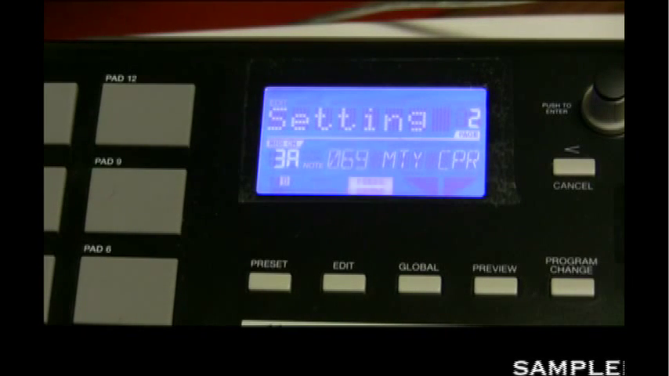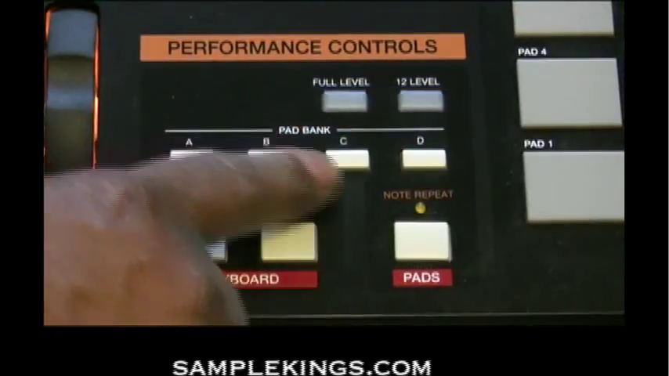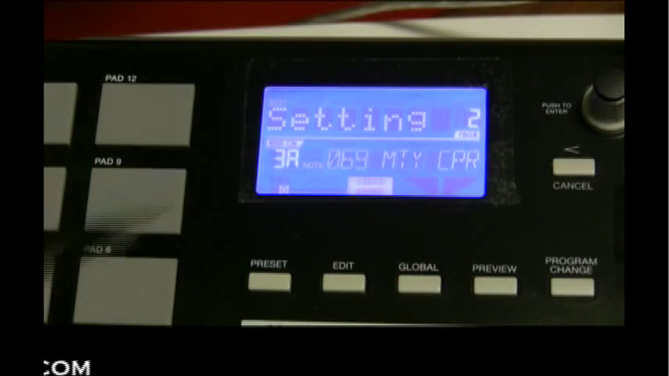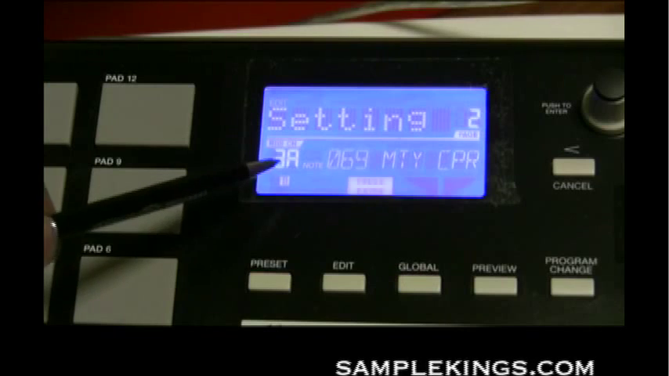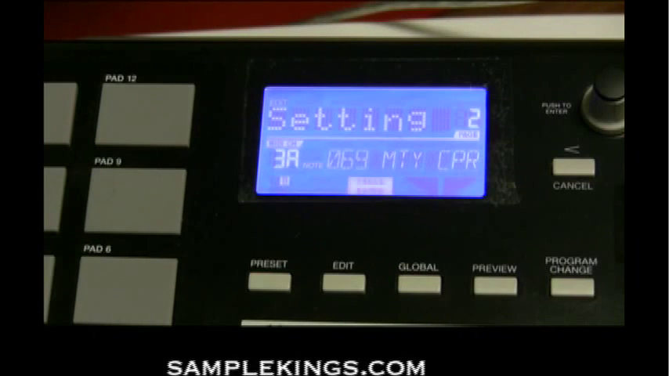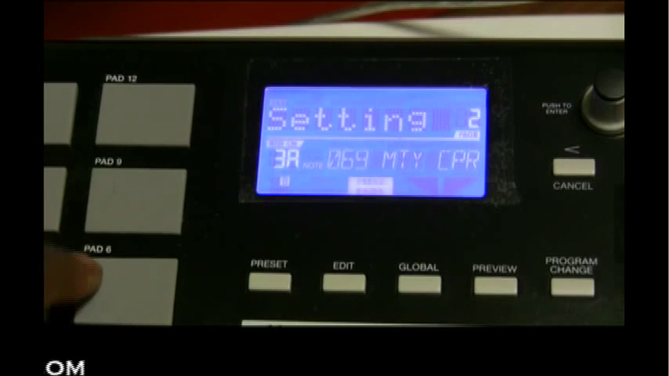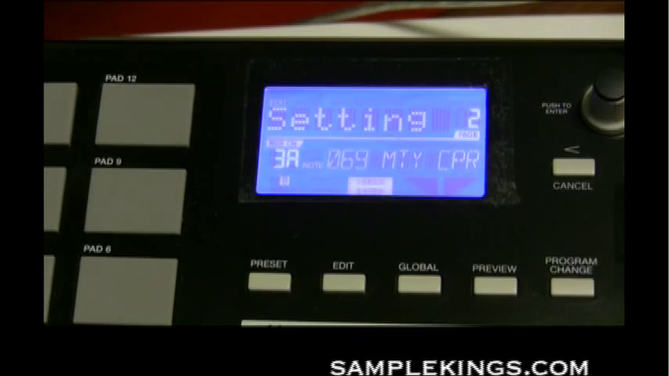Now I'm also hitting the bank button. So you can hit the bank button right here for A, B, C, or D, and I'm changing the bank, which bank we're actually configuring. So here I'm going to go back to B. I was in B, and the note information here is for this particular pad, of course, which was pad number 6, and that's the note information right there.